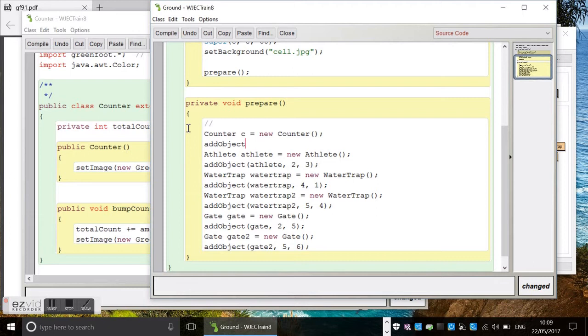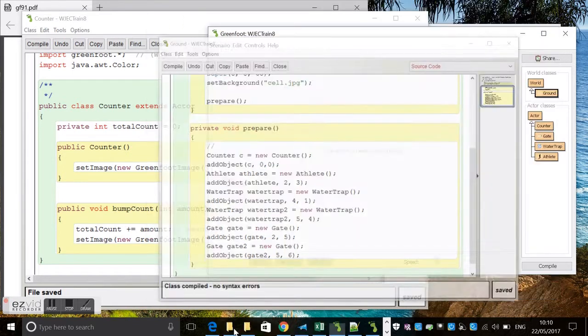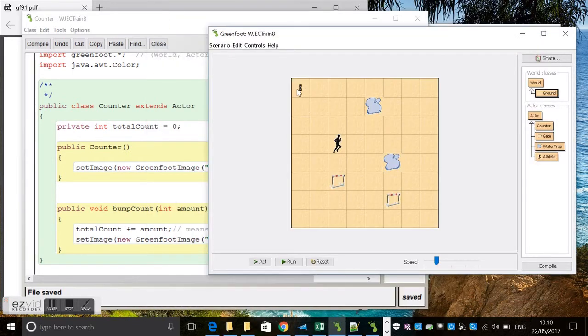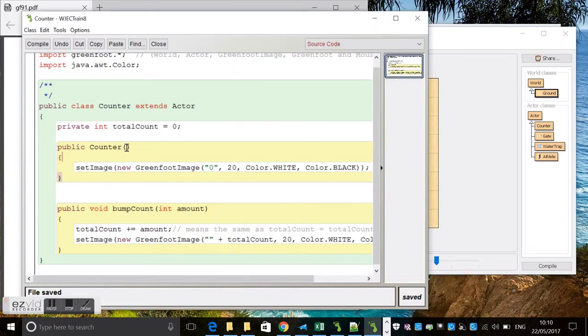Now, when we add something to the world, we always need to say which location we're adding it to. I'm just going to add it to 0, 0, which in the coordinate system that this uses is just the top left. They may vary that in the exam. They may say put it in the bottom right, but you'll just need to vary the coordinates. You can see now, as soon as I've compiled it, it's appeared there as 0, its starting value.